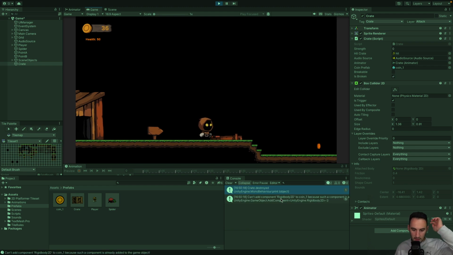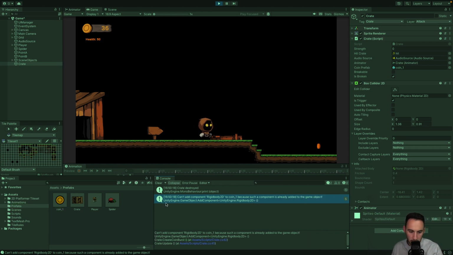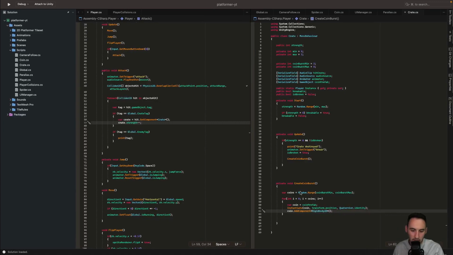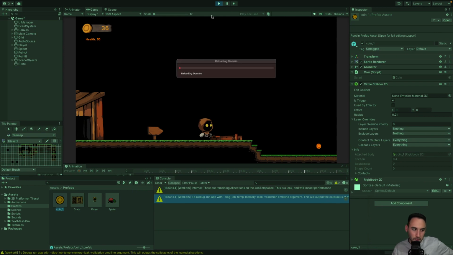Okay, so you can see that coin add component rigid body to coin, let's see, what does it say? Cannot add component rigid body 2D to coin 1 because such a component is already added to the game object. No, it's not. Let's see, coin 2, does it have a rigid body? It does have a rigid body. So why? Oh, okay, never mind. So we clearly don't need to do that. Let's go and see. Maybe it was just tucked down below.